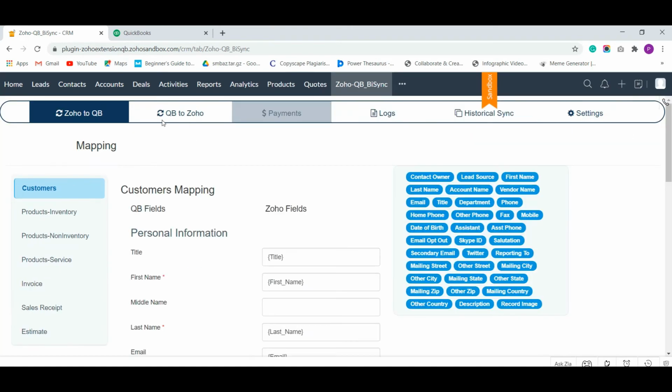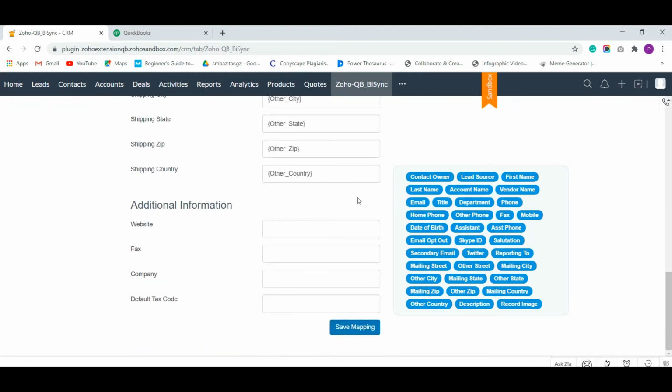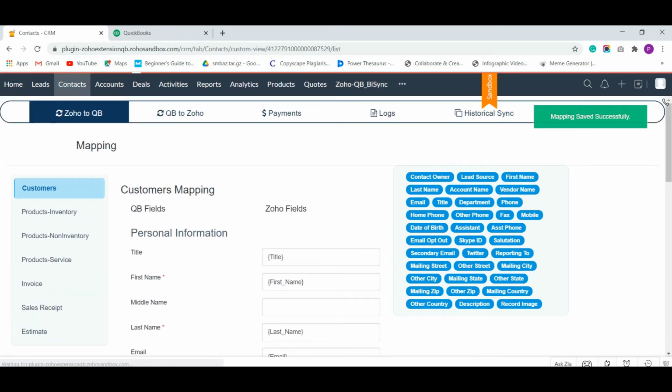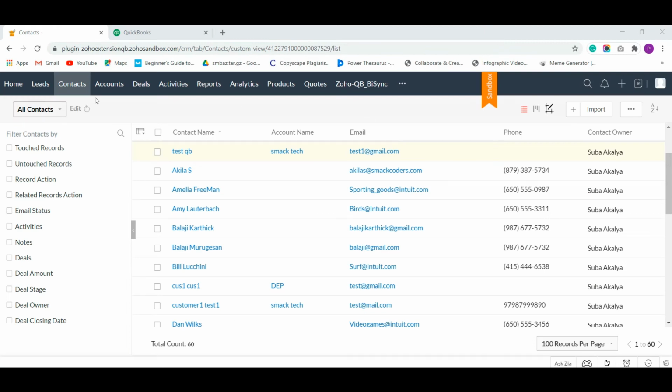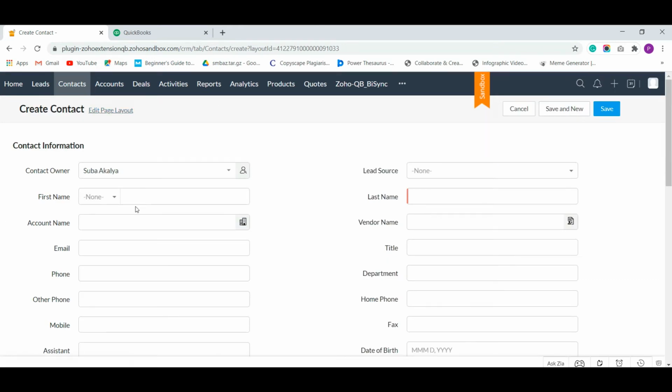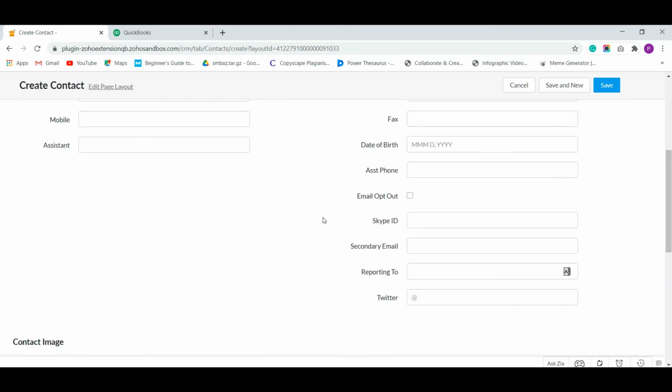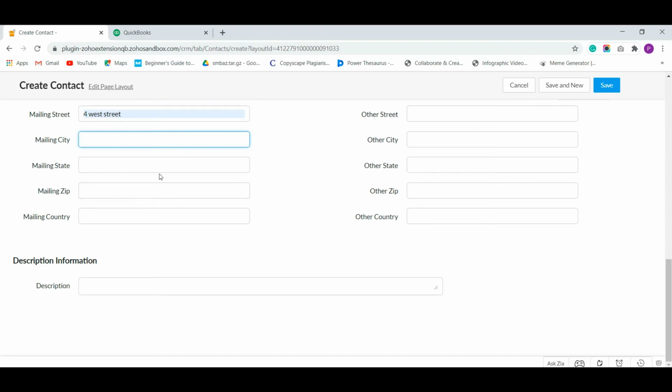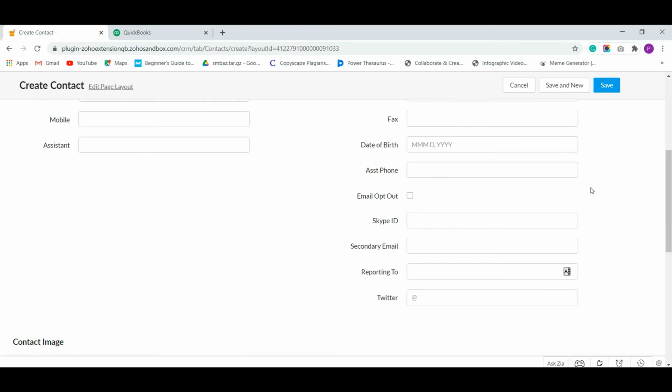Okay, let's see how the on-save sync works. I'm going to create a customer record. But before that, make sure the customer module is mapped in Zoho to QB mapping. Now move to contact module and start creating a new record. Click Save to save the contact.